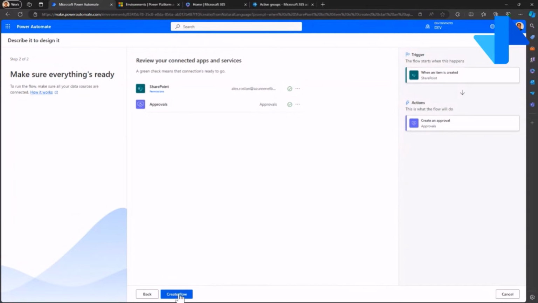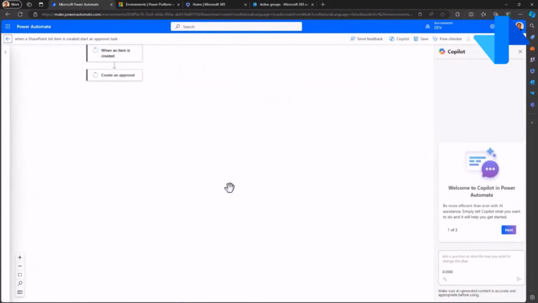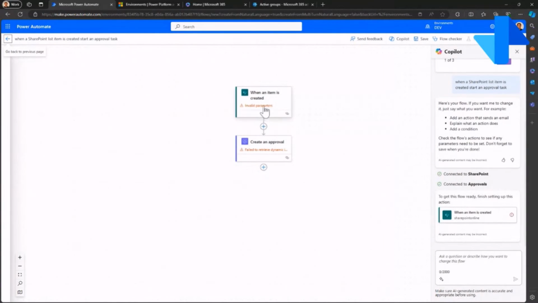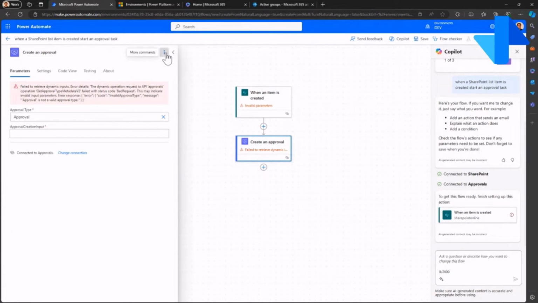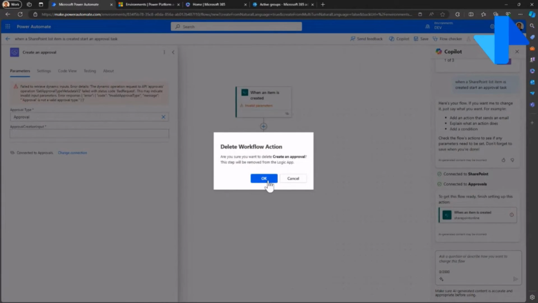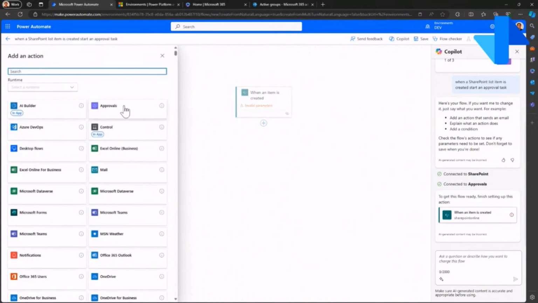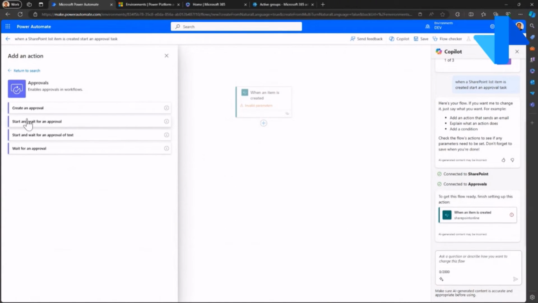Permission for SharePoint, don't worry, let's create the flow. Then we can talk about the permissions. So let's remove that and let's add again, because something happened with the permission since it's a new feature. But let's click here, approvals. This is how we can add the approval task into the Power Automate flow.